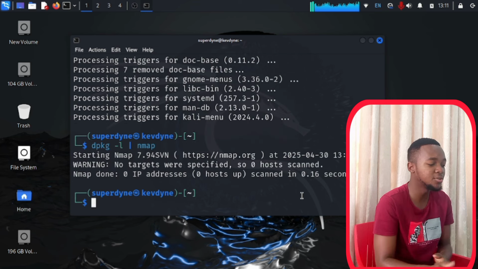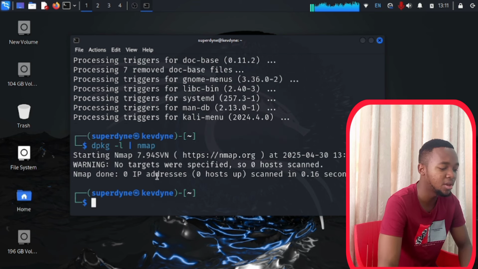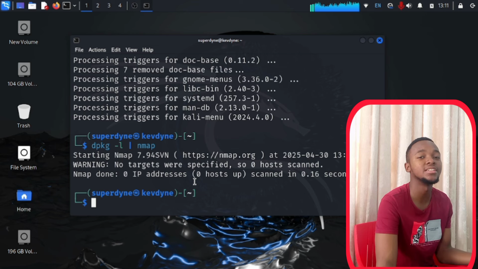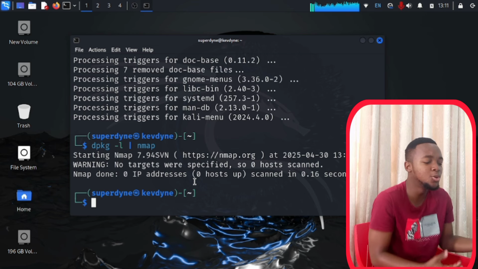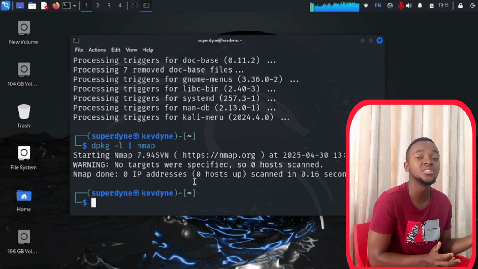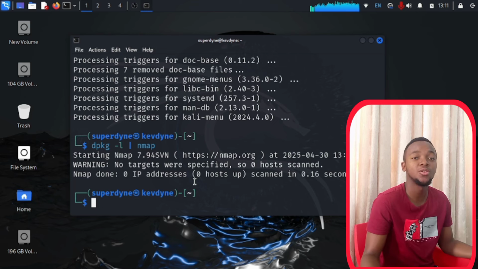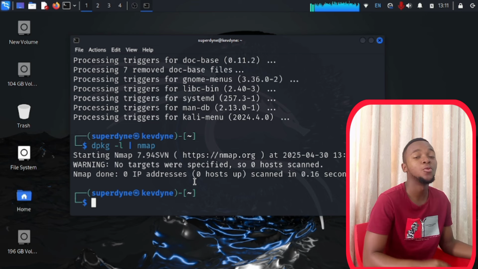Now as you can see right over here, it shows nmap. It has started nmap, then all of a sudden it has ended nmap. It is a new way to test if nmap is actually there and running. Okay, it's actually cool. Put it in your arsenal, and let's go into the next step.